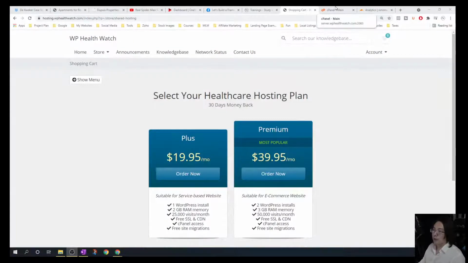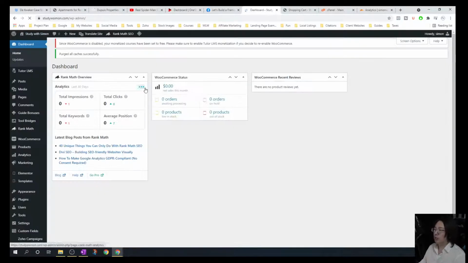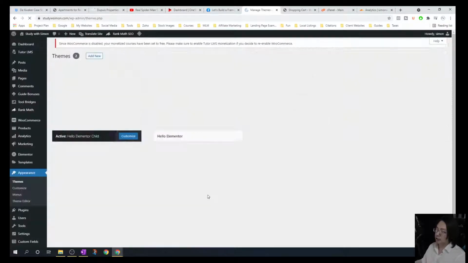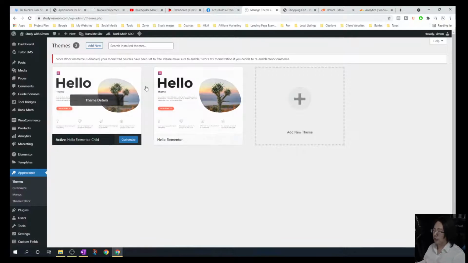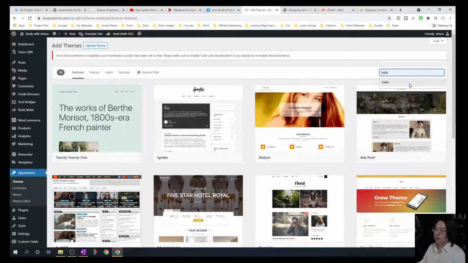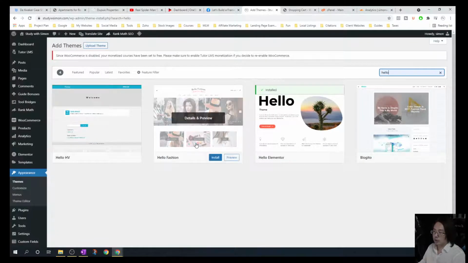So once you have installed everything, you'll then be taken to the back end of your WordPress dashboard. You will install your theme, which is the basic framework. You can just install Hello theme, which is completely clean. All you have to do is just click Add New and then type in the search bar Hello theme. They have other themes as well.